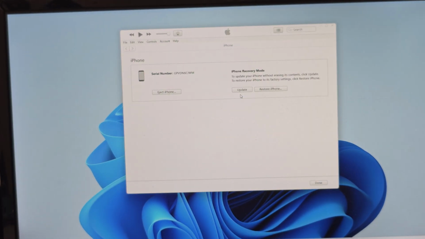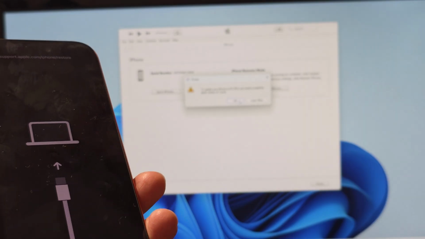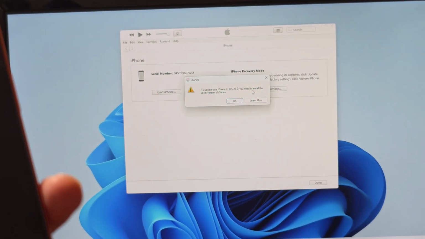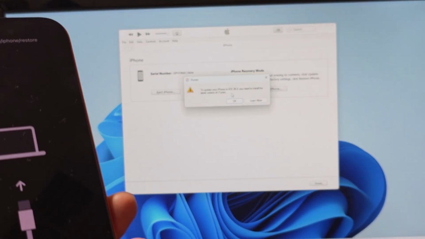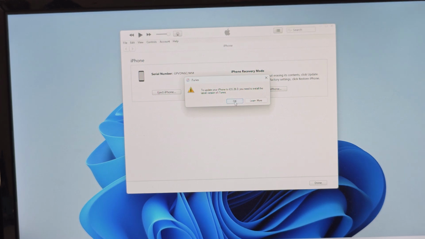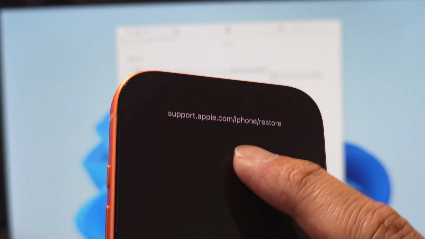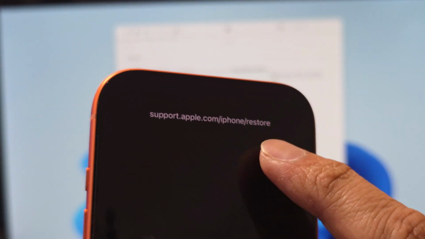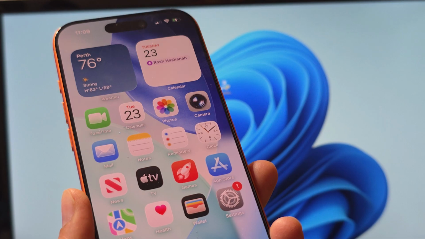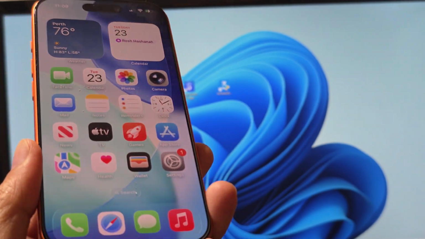So click on the update button, and hopefully after that, it will say that to update your iPhone, you need to install the latest version of iTunes. So that's fine. Go ahead and install the latest version of iTunes, and then click on the update button, and hopefully it will force the phone to get out of this recovery mode, and you won't see that message anymore. Okay, after that, you should see your iPhone boot up normally.